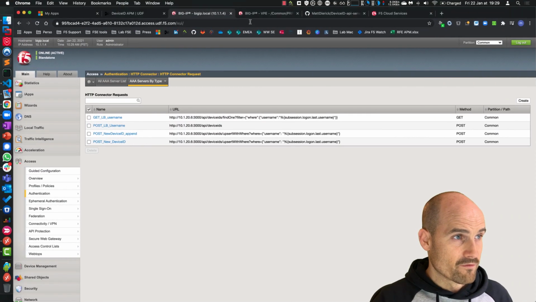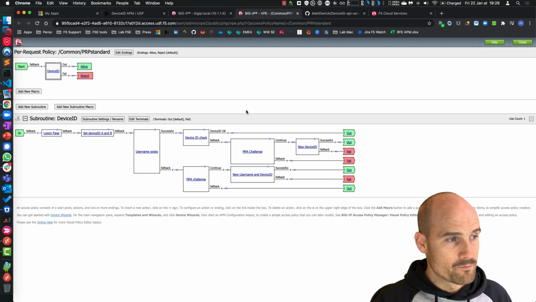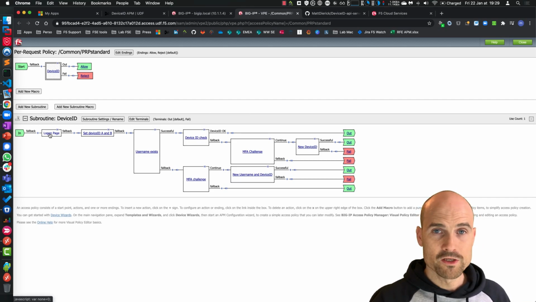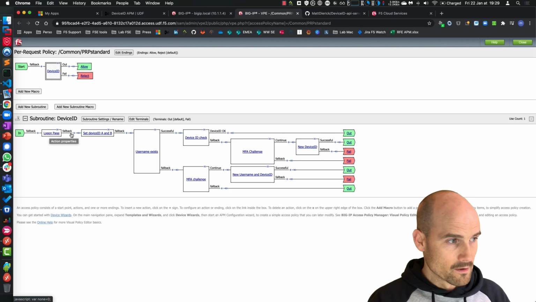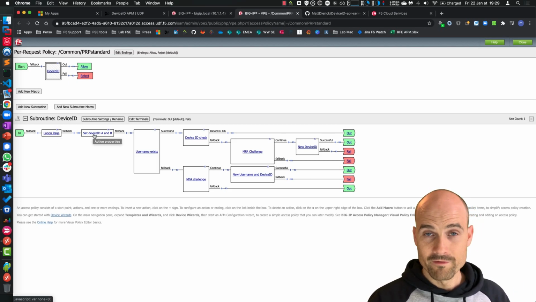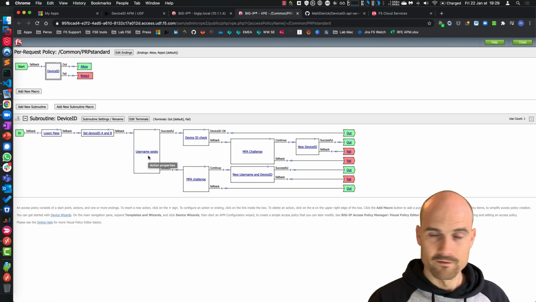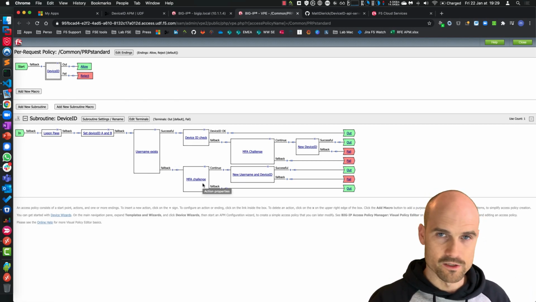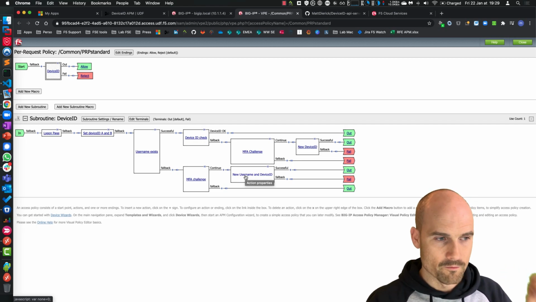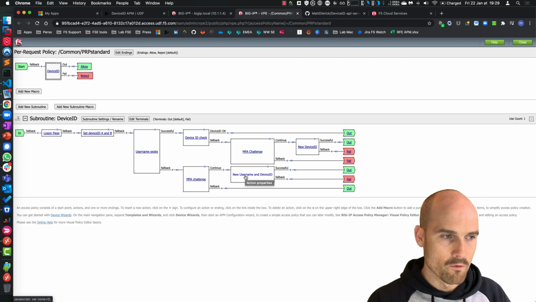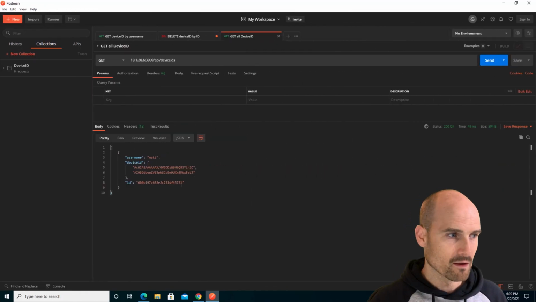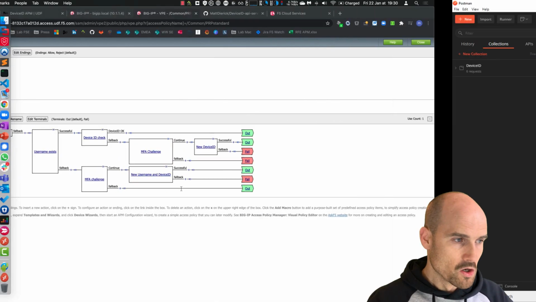If I get back to my VP, what happened here? Login page, JavaScript injected, device ID calculated. Collecting the device IDs, checking if Matt exists. Matt does not exist, so challenge. I pass the challenge. I send a post call to the API server: please write down now Matt and the device ID collected here. This is what happened: Matt and my device ID.